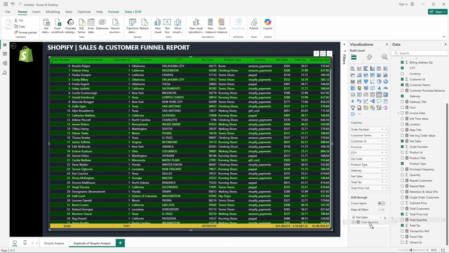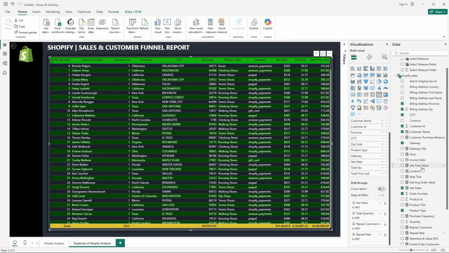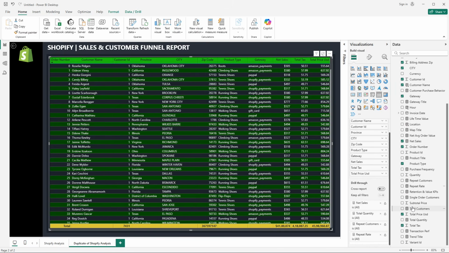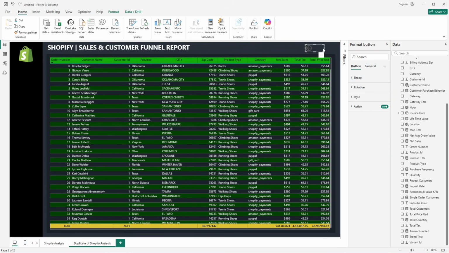Then I will add the total quantity. Then I will add repeat customers, repeat rate. Okay. And I will add total customers also. So this is also what we need. Okay. So now this is automatically added now. And now you can see as soon as I add, you can see at the left hand, a back button is there for us.